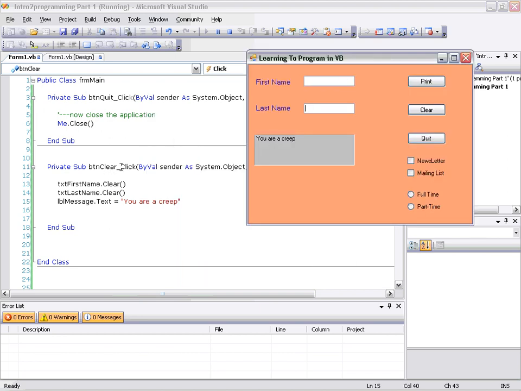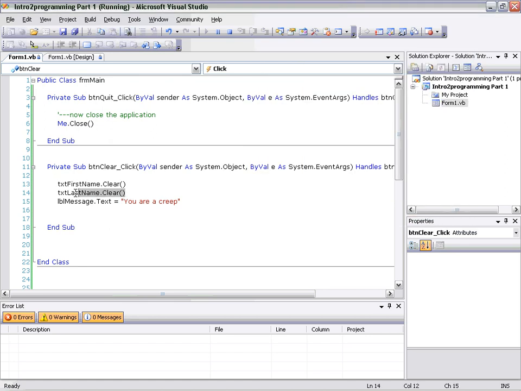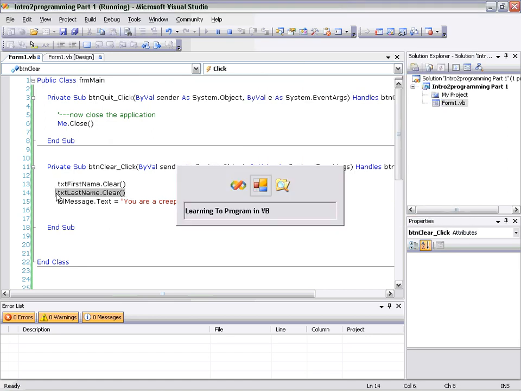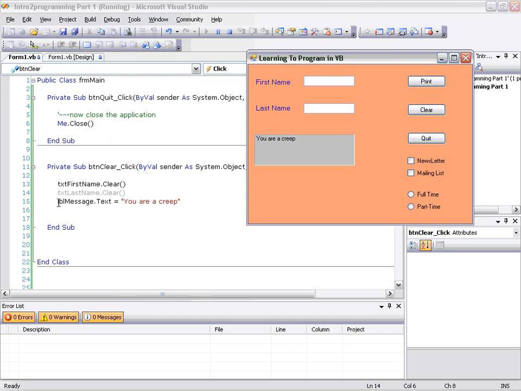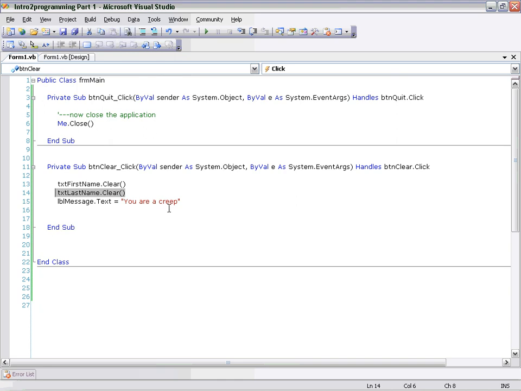Look over here. When they click on this button, erase this text box, erase this text box, and then go to the message and type, "You're a creep." Well, I really don't want it to say that. I want it to not say anything. So in order to erase it, you just use two double quotes.